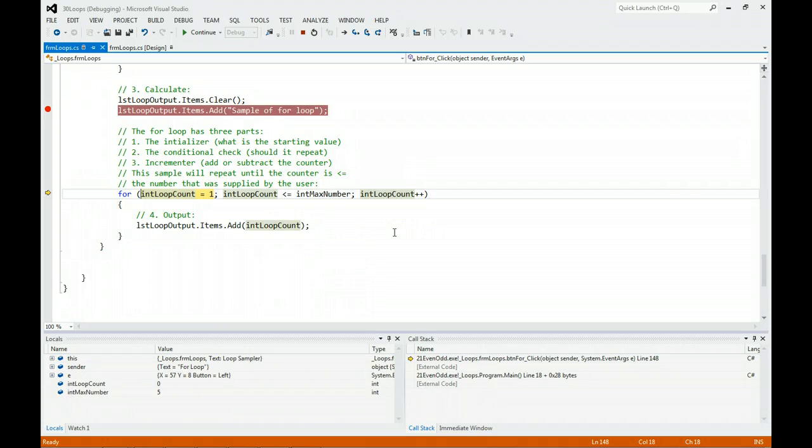I'm hitting F10 to step through the code. And right here I say, is 1 less than or equal to 5? The answer is true, and then we enter the loop. Notice at the beginning of the loop, the end of the loop. And all we do is put 1, or the value that's in int loop count, out into the list box. And notice we come up to part 3. We have a 1 plus plus makes it 2, and it comes back to here.